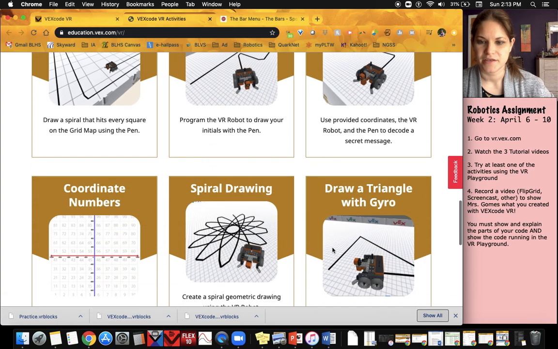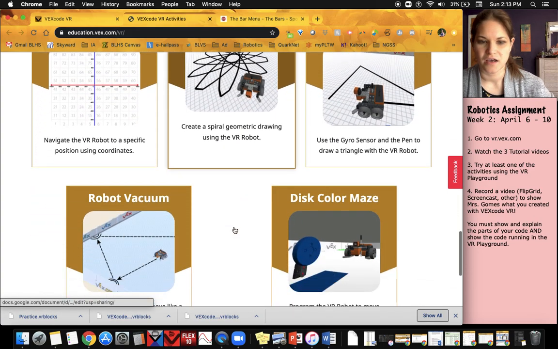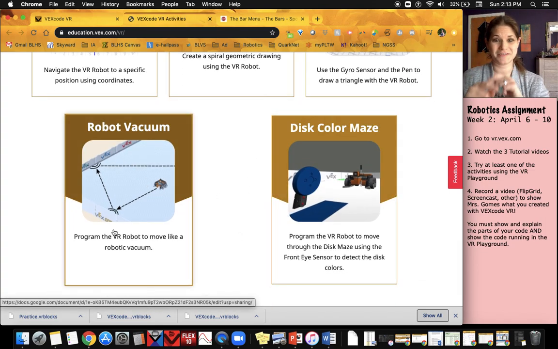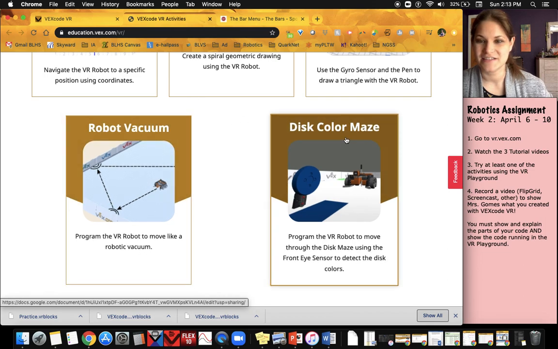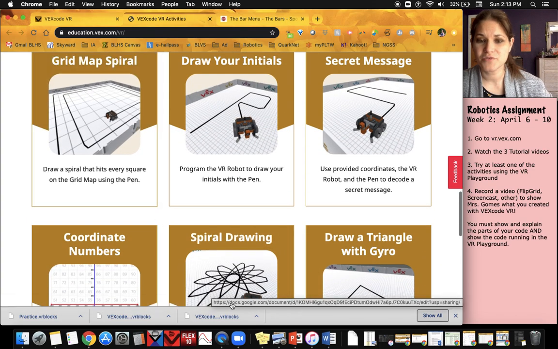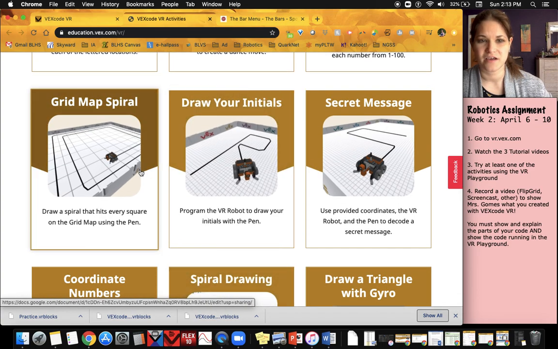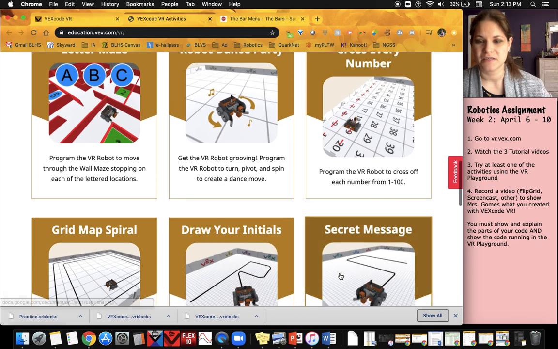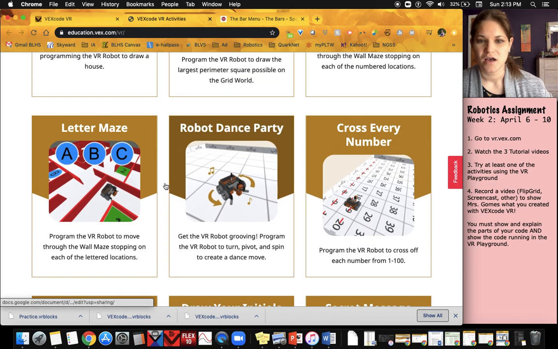Drawing on the map is pretty easy. That's a lot of fun. Here's robot vacuum. So for my Roomba team, you guys can try out this tutorial. That's pretty silly and pretty fun. There's the disc color maze, and so you're looking for different colors in there. This one's going to be a pretty big challenge, but most of the drawing ones, like grid, spiral, initial, secret message, those are going to be a little easier for you.